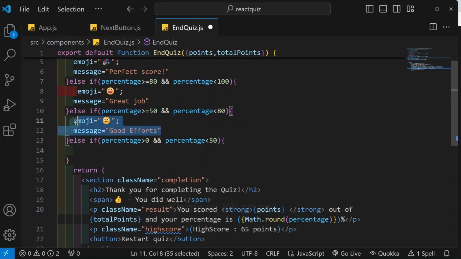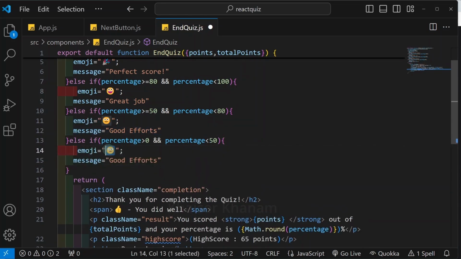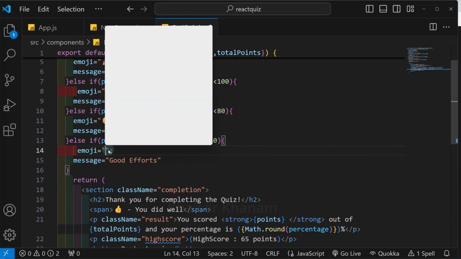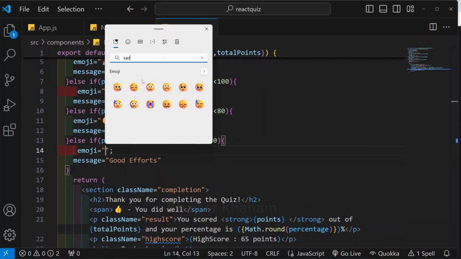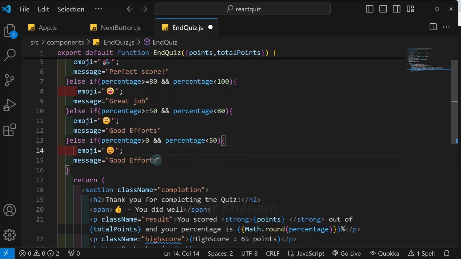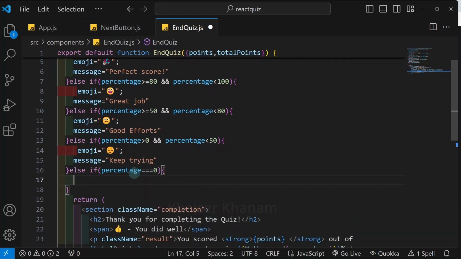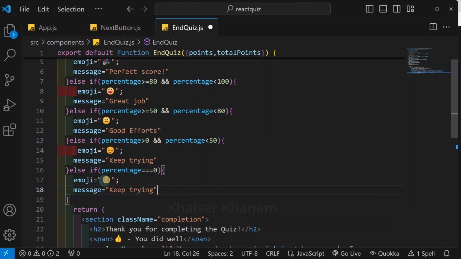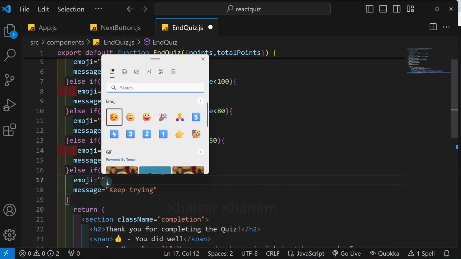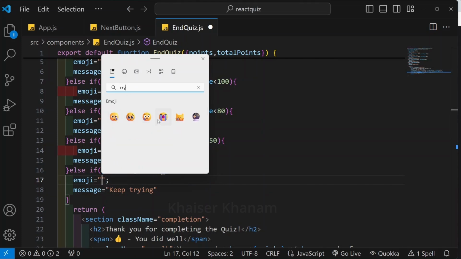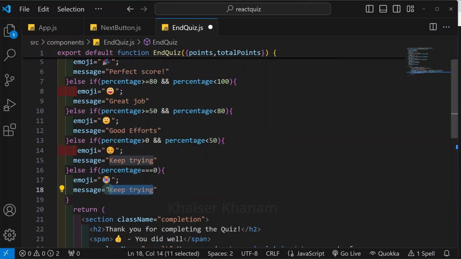Open this blocks, copy this. Here I will be pasting. Remove this entire thing. Windows slash. Here I will write sad. Remove this entire thing. Here I am going to give the message as keep trying. And finally, I will be writing last condition. If my percentage is equal to 0, then what I will do, copy, paste it here, remove this. Here I am going to write cry. Select this. No answers are correct.